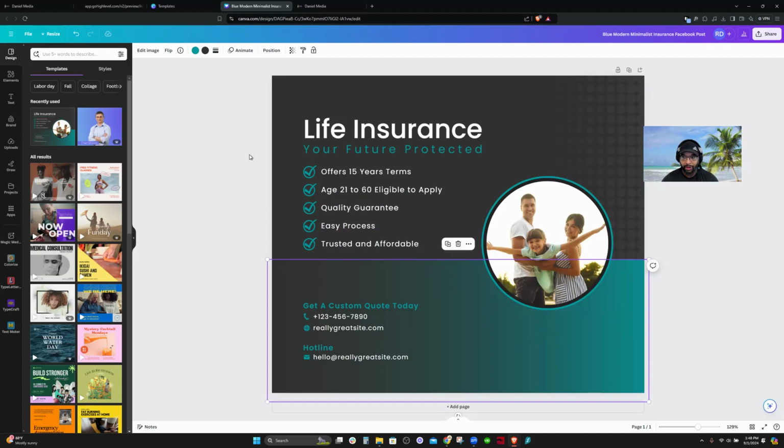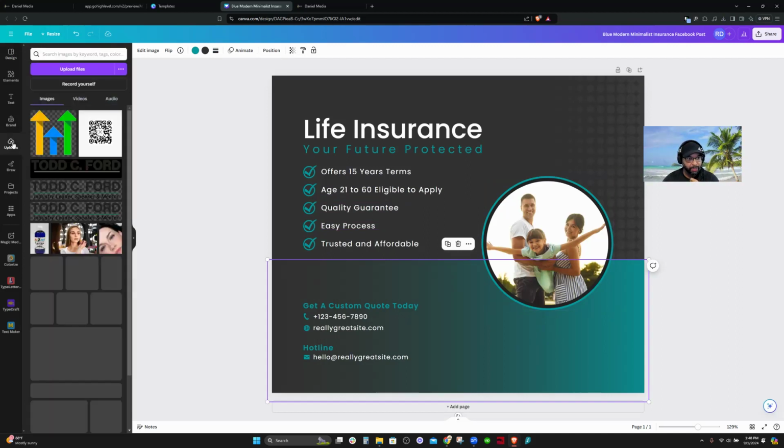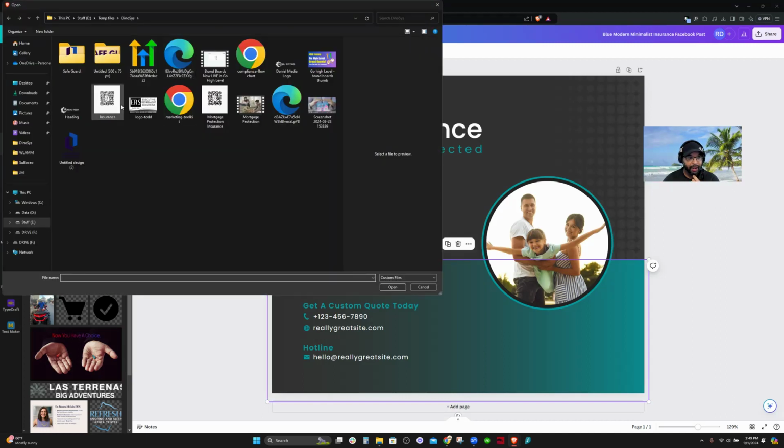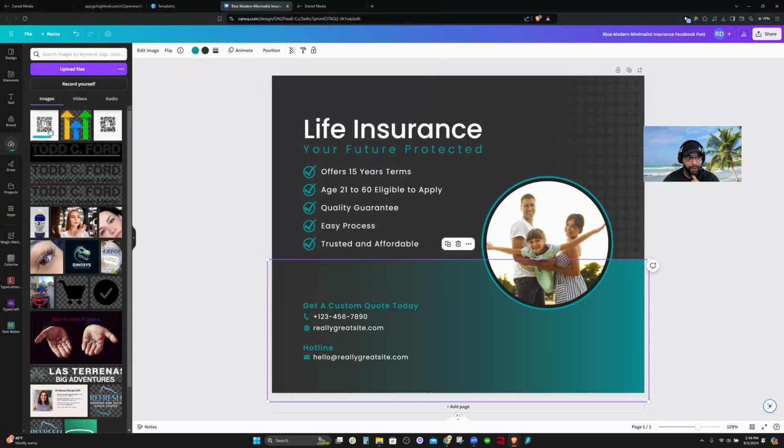Now, on the left hand side in Canva, we're going to click on uploads. From here, I already have a QR code, so we're just going to use this one as an example. Obviously, what you can do is click on upload files. Let's just go ahead and do it properly and grab our new one that we made. Let's give it a moment to upload, and there it is.